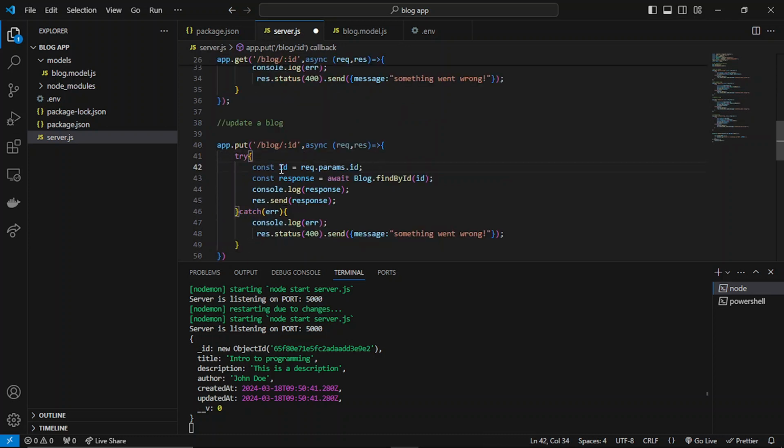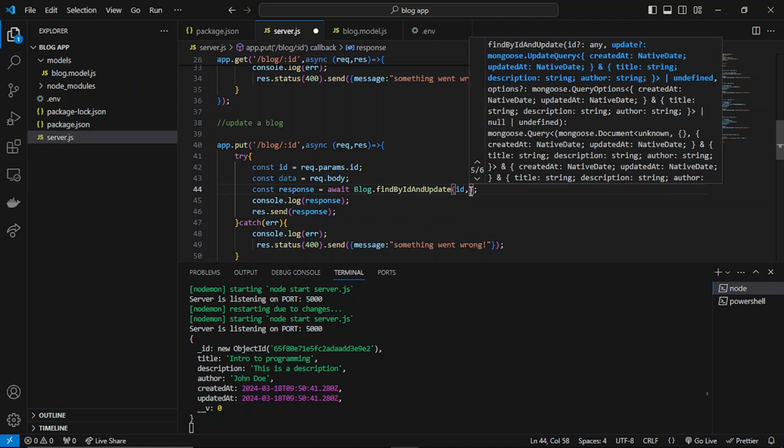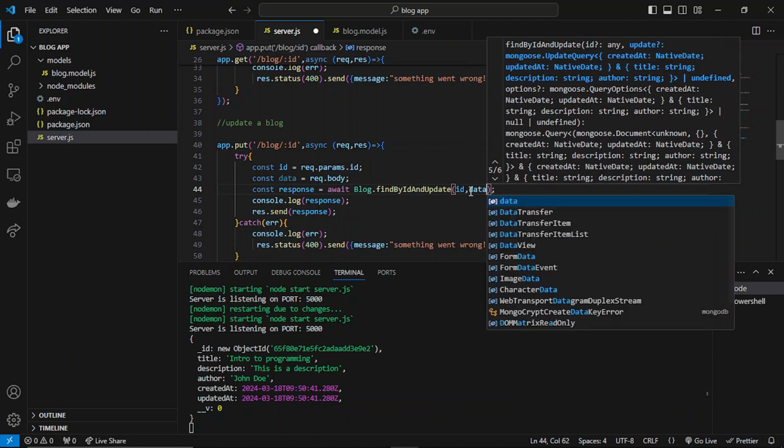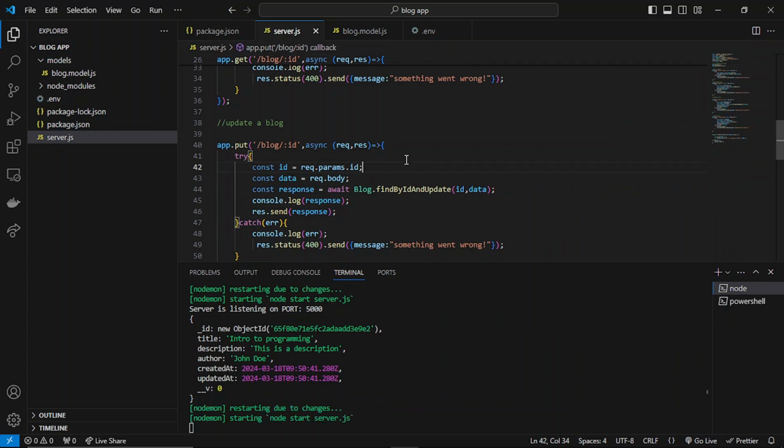Now here, just like we are grabbing the ID from the parameters, we can similarly grab the data that we want to update basically. So that we can grab it from the body. So request.body, and then we can store it in the data. Then we have a find by ID and update method, which we can use and specify the ID in the first parameter, and in the second parameter we can specify the data that we want to update basically. So this way we can update our details in our collection or database.